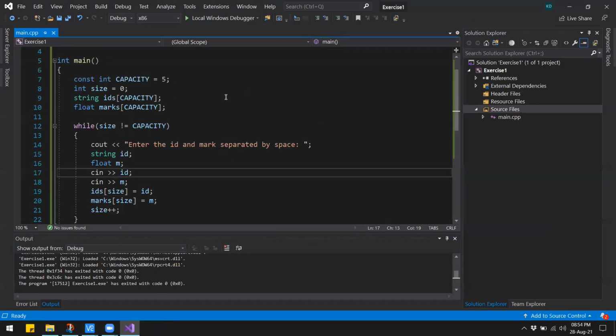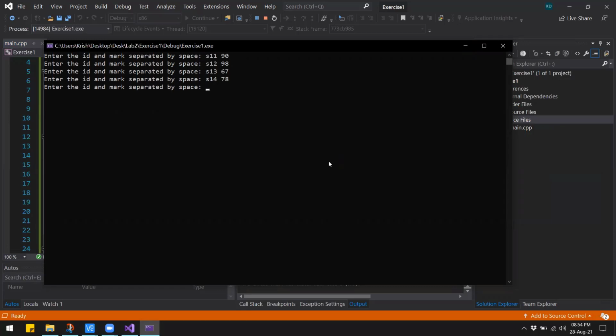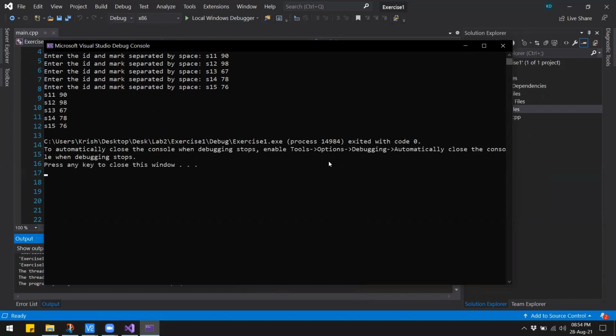Now I'll run this code and see if our code works. So it says enter the ID and mark separated by space. So I'll enter S11 and the mark is 90, S12 98, then S13 67, S14 maybe 78, S15 let's say 76. Enter. So okay, the while loop exits and then we get this printout from the for loop.